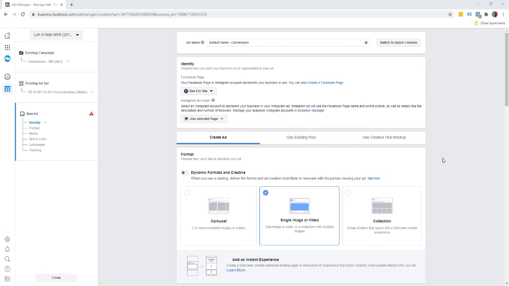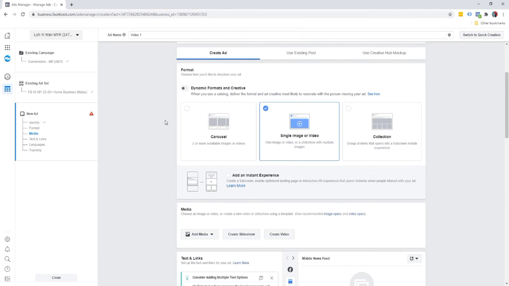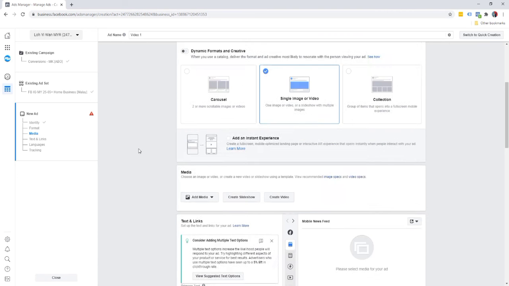All right, so what we're going to do right now is that we are here on the 3rd step in creating the Facebook ad. So I'm just going to cut the chase here, and at the top we're going to give it a name. I'm just going to call it video 1. It's totally up to you, whatever name you want to call it. And I'm just going to assume that this is your Facebook page and your Instagram account. We'll just leave it be. When we go to the bottom here, create ad, we'll click on single image or video. We'll leave it at that.